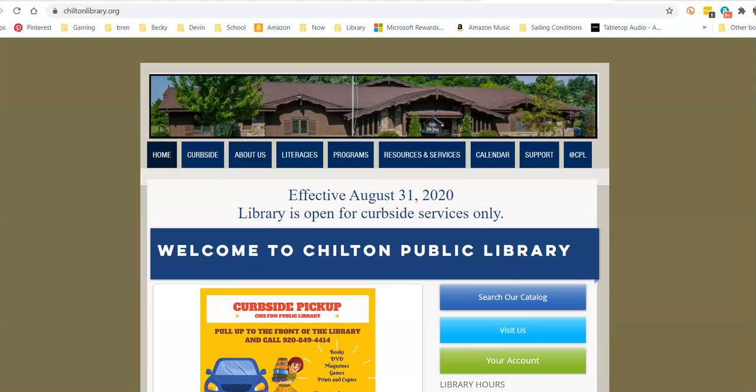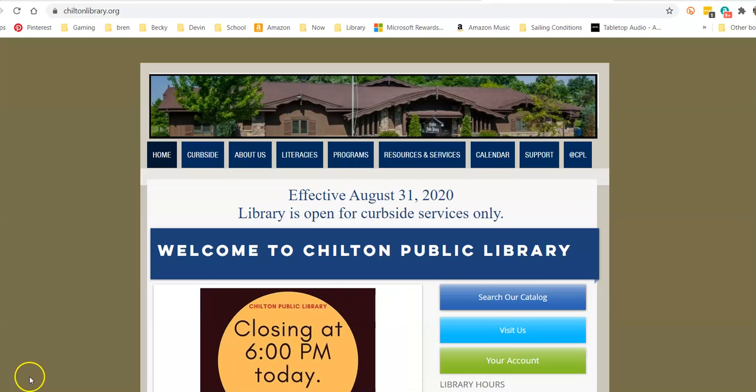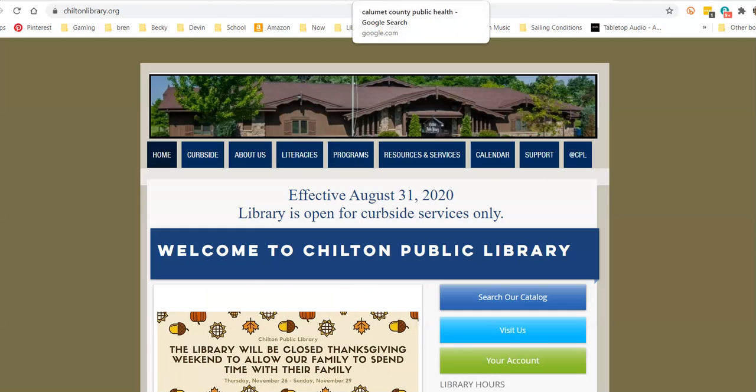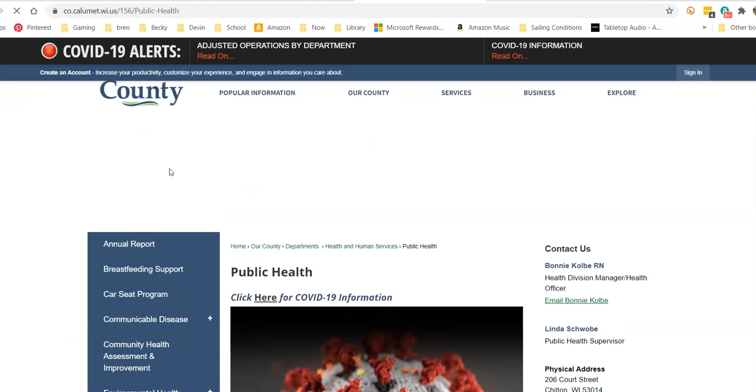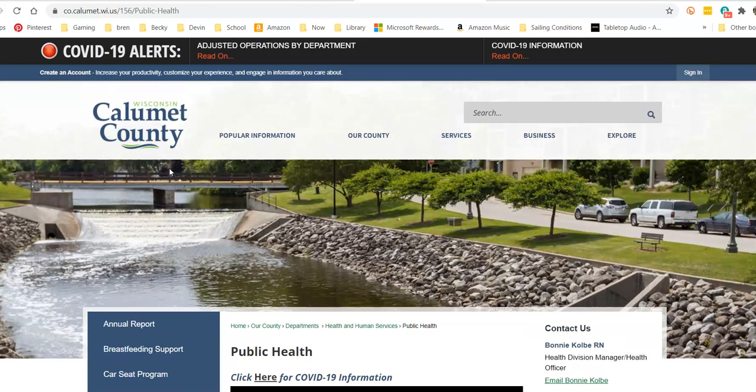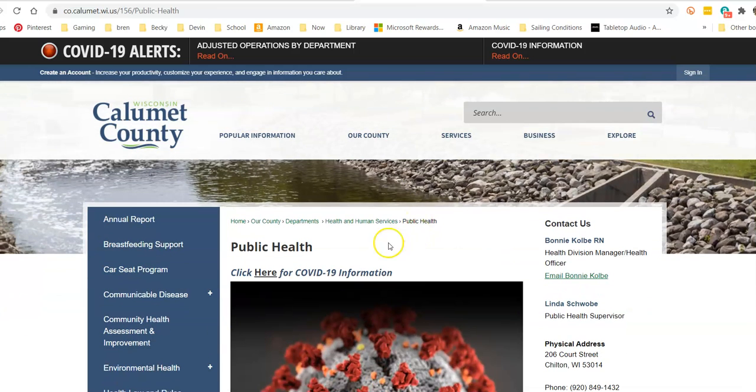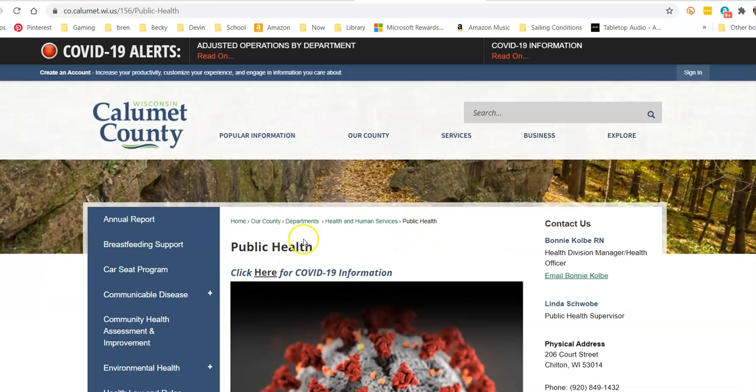It is all publicly available information that we use, and what we do is I'm going to open a new tab here. We just go to the Calumet County Public Health Department website. So we're going to go ahead and click on that. You can use any browser that you want to access that information. And as we scroll down here, we can see that there is a public health area that addresses COVID specifically. So we're going to click here for the COVID-19 information.